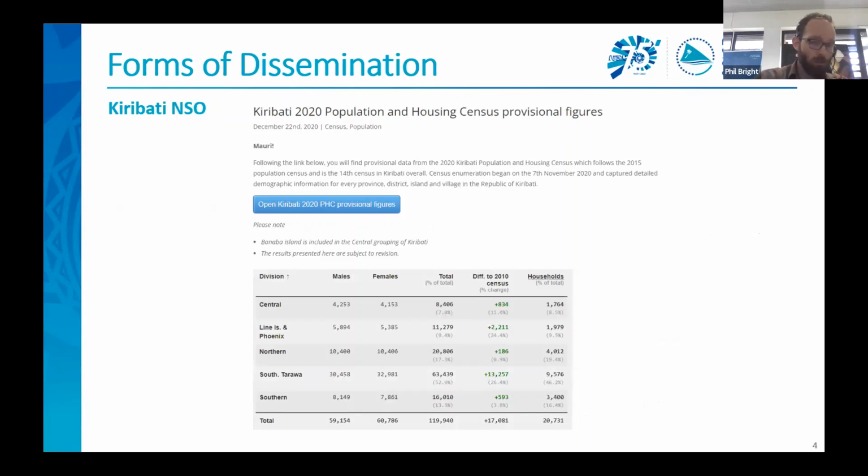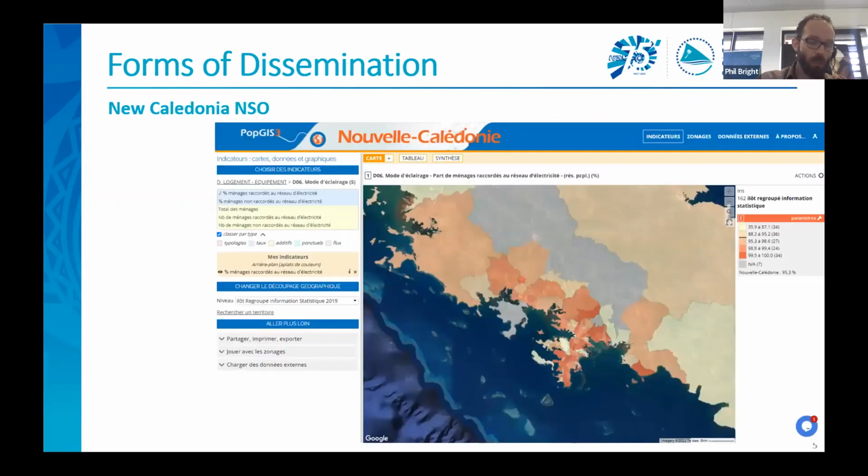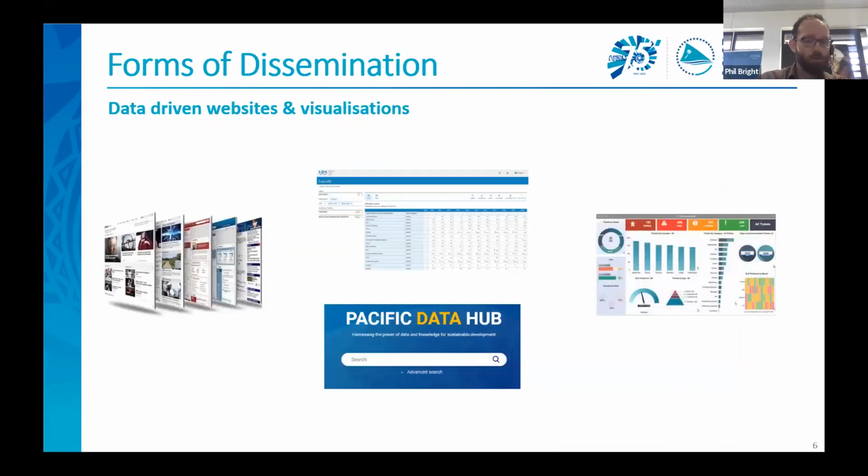The Kiribati National Statistics Office has an online app for provisional census figures, which is actually an example of something that's not simply displaying static content, but in this case, pulling information out from a database that can be summarized and visualized. And the New Caledonia National Statistics Office fairly recently released a version of PopGIS 3 that has census data for the country. This is an example of a database that has a spatial interface that users can explore their data through. So those are three very quick examples of where data is being disseminated through national statistics offices.